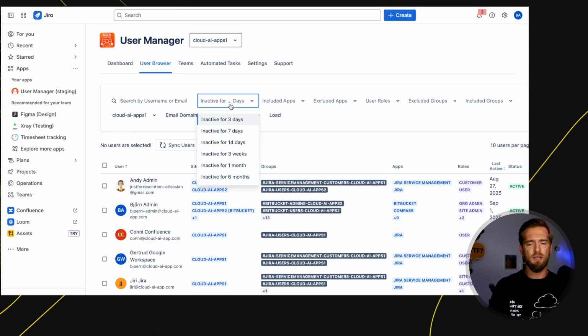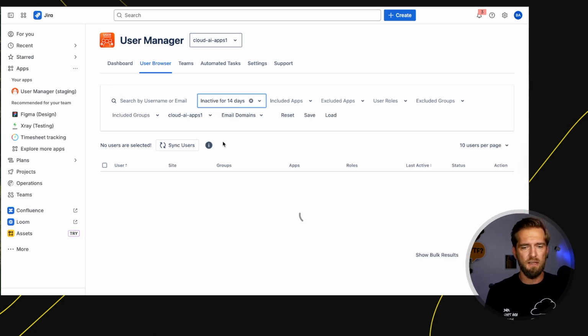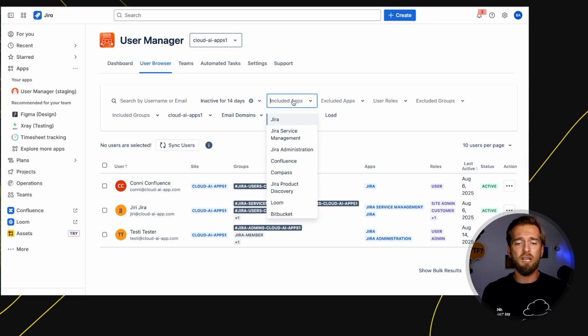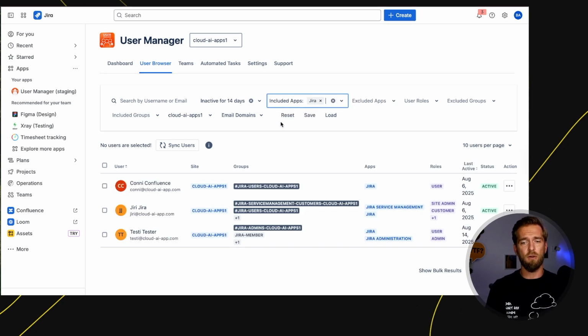You can define that you want to see all the users which are inactive for specific days. So I want to see here, for example, users which are inactive for 14 days already. And you can combine all these filters. So for example, here, inactive for 14 days on this site in Jira, here are our users.